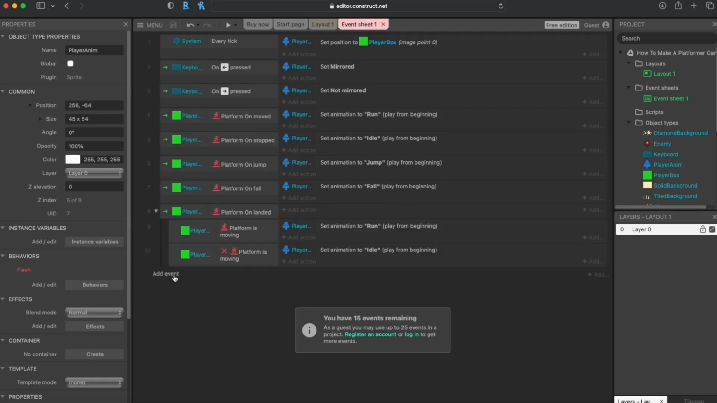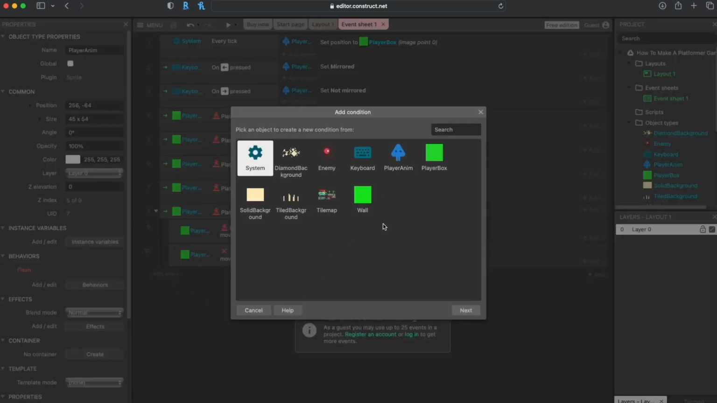And let's add a new event. Here, I've noticed that my player box is bright green and the wall is bright green, that could be confusing for some people. So I'm going to change that on the next step. We'll make that like red or something like that.